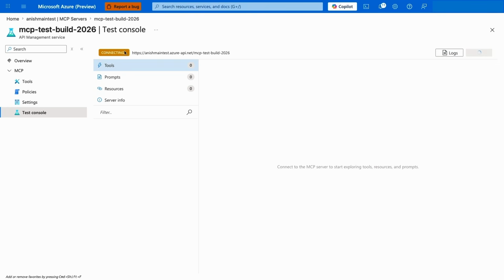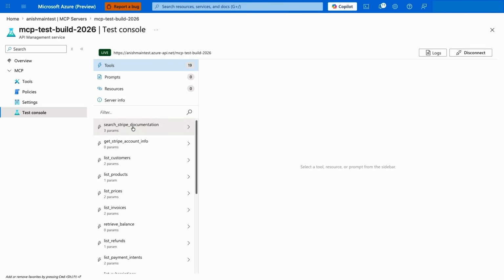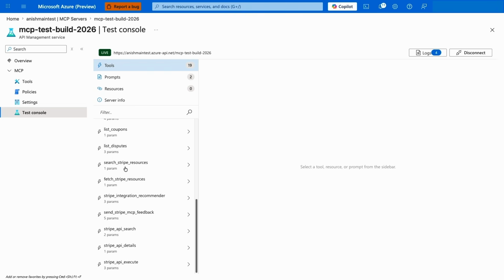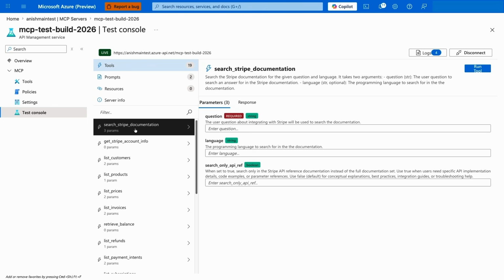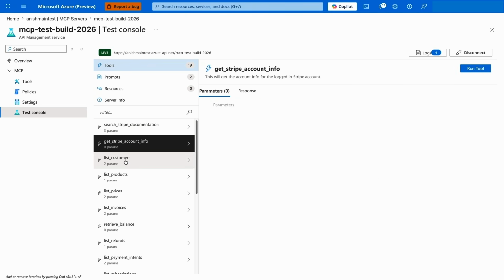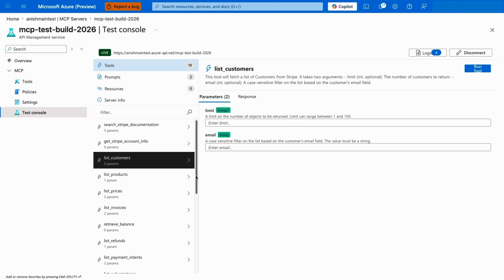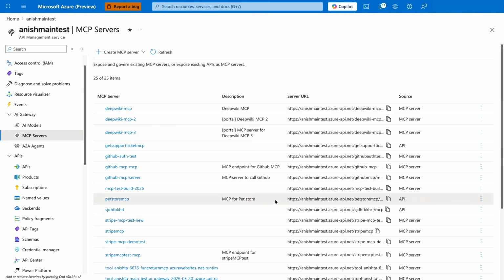We also launched a new test console with API management. You don't need to go to an MCP inspector outside or spin up your own MCP inspector. The test console will automatically enable you to test the MCP server created. It is listing all the tools here, and you can invoke them directly from there.